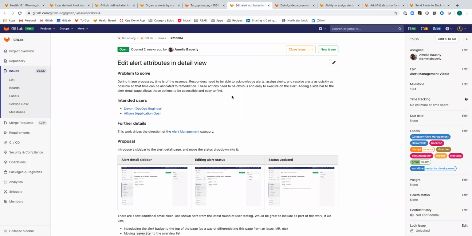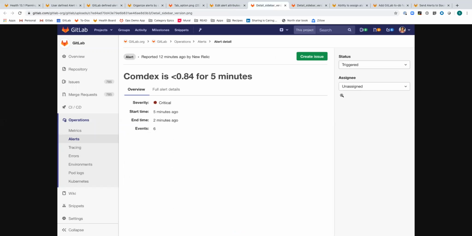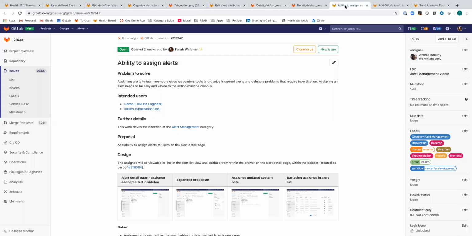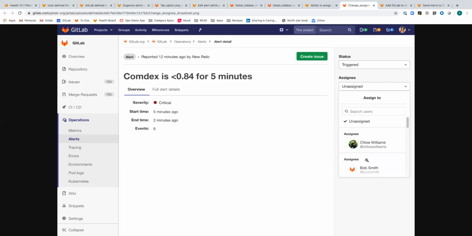Next up is part of the alert detail page. So you get to the alert detail page by clicking on an alert in the list view. We're adding a sidebar whereby you can edit different alert attributes. So we're starting with status, and we're also adding the ability to assign an alert, and all of this is going to live in this new UI component on the right-hand side. So following on this issue, in 13.1, we are adding the ability to assign alerts. We're going to use the same component as we do for issues, and it's going to look like this.